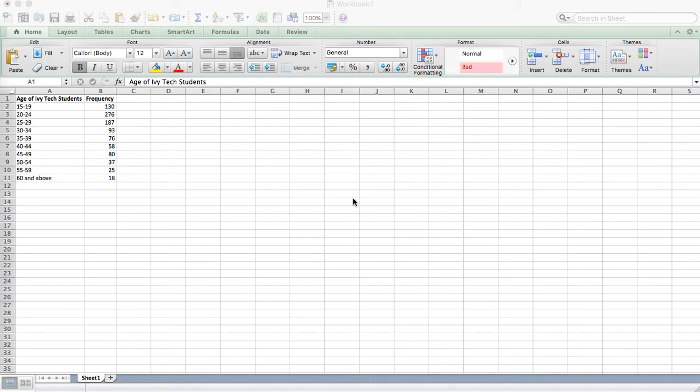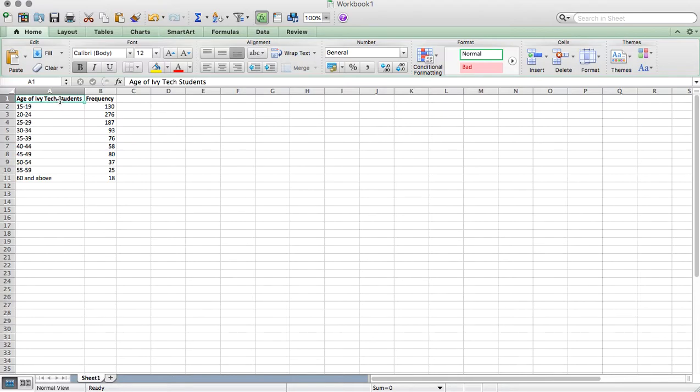And now that you have your data entered, we just want to take a look at our data and make sure we understand it. We have ages of our Ivy Tech students, we have different groupings for the ages, and then we also have frequencies. So this is our nice little frequency distribution or frequency table. And I want to create a histogram out of this data so that I can see it visually. So I'm going to follow along with step 2 in the book.